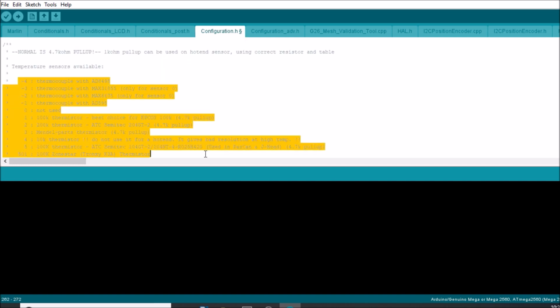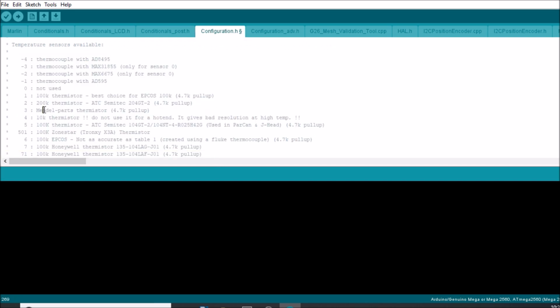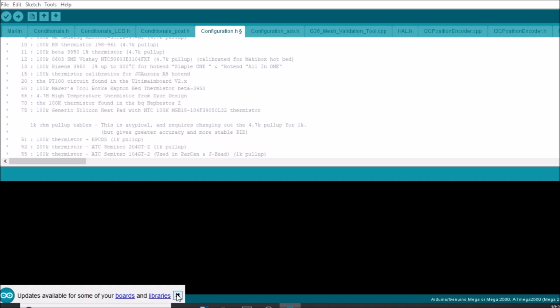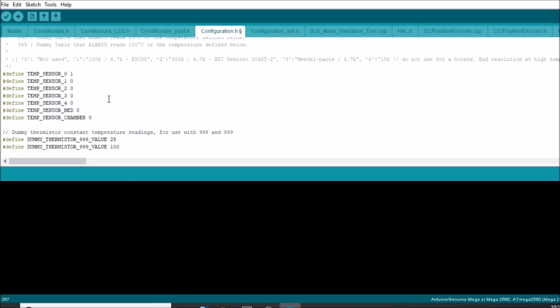Each one of these is a definition of a thermistor type that we might use, with a number. In this case, we're going to use the default number of one. So this is our first extruder's specified number, and this will be our second extruder. So we're going to say one here as well.